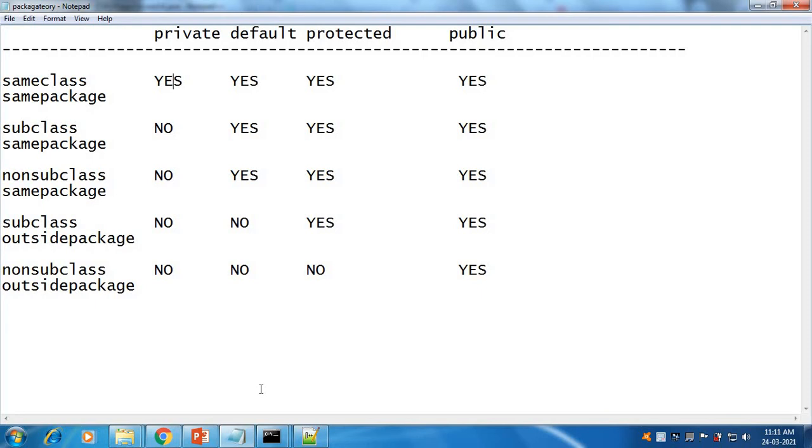In today's video lecture, we are going to discuss about package. Also, what are the access specifiers? So let's start with the access specifier. In Java, there are a total of 4 types of access specifier. They are private, default, protected and public.